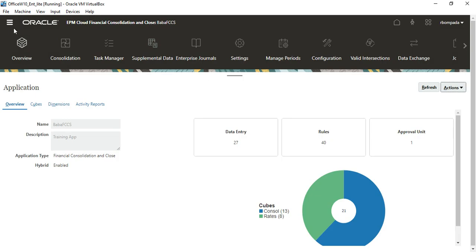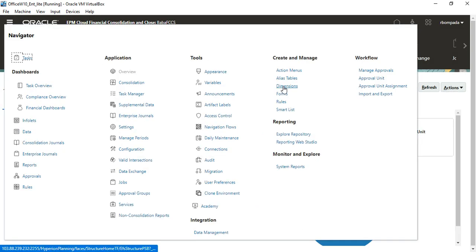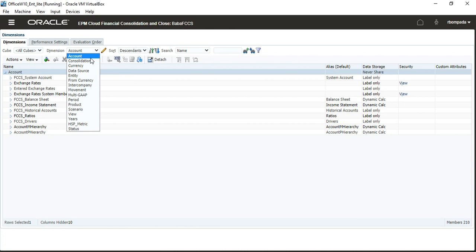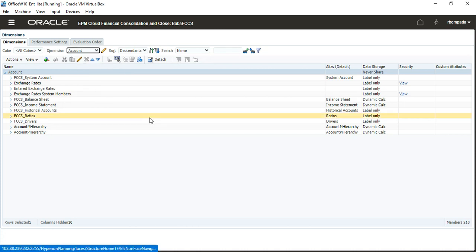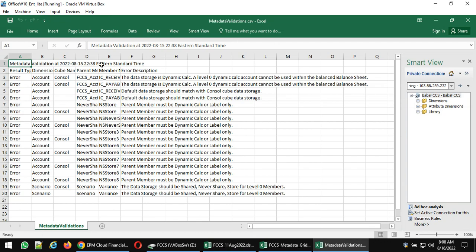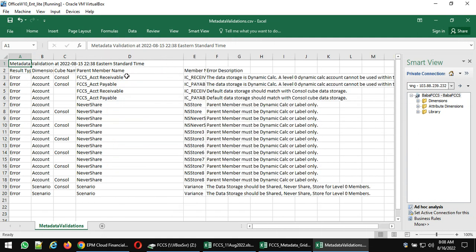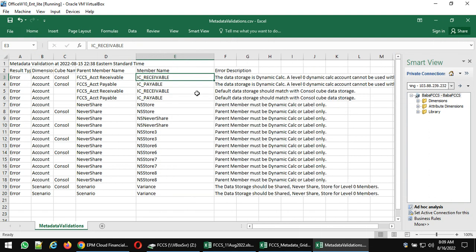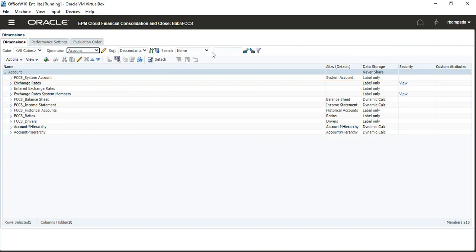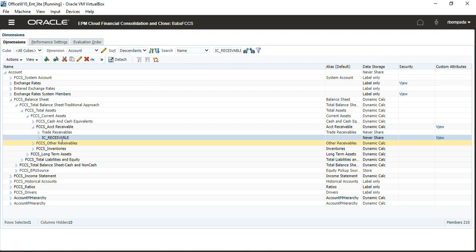Right, cancel this, go to account dimensions, account dimension. Yes, what is the member here? It is showing FCCS underscore account receivables. No, this is the parent member. This is the original member. So IC underscore receivables. Copy this. I have to search here, right? Click on this, automatically it will, yes, IC receivables.